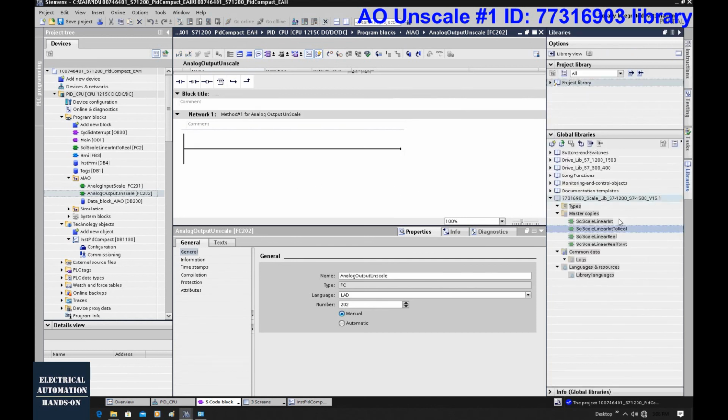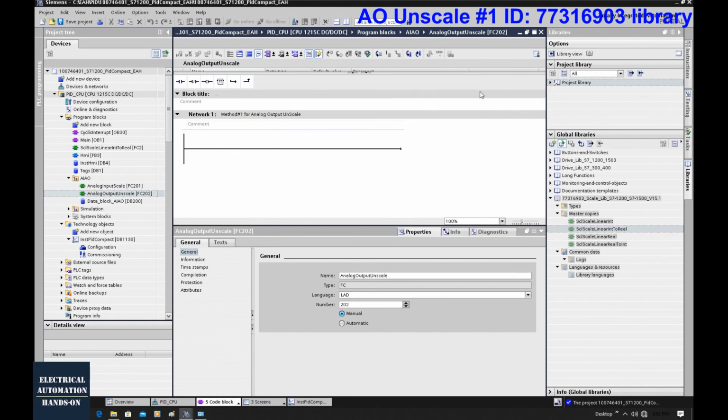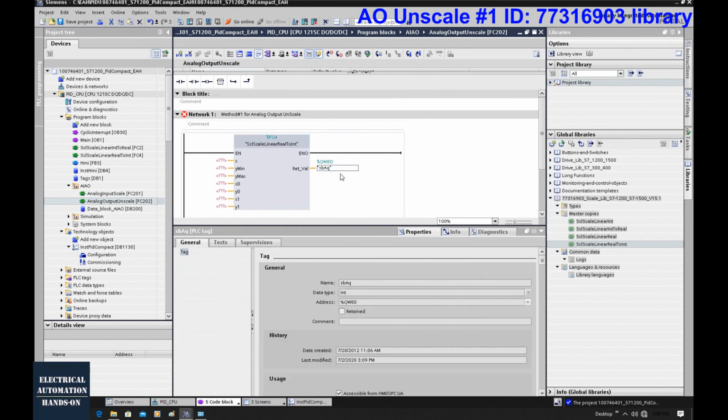So let's go to the library. We will use the library from the previous step. To input that library, keep in mind, you can open the library we downloaded from the website, the ID number, that is this ID number. All right, so this time we will use SCL, scale, linear, real to integer. Okay, drag it to this network here. And this time the output, that is our channel, that is QW80, that is the signal board analog output. This is the output here.